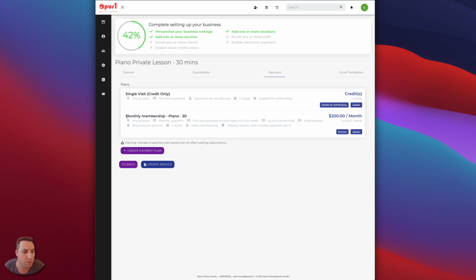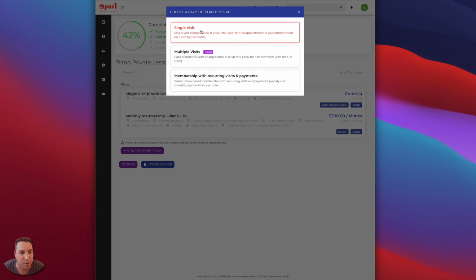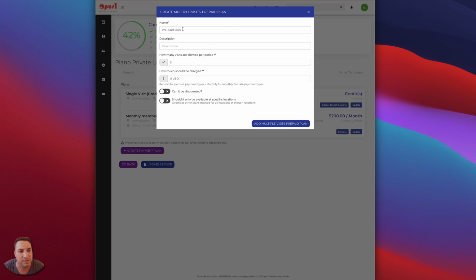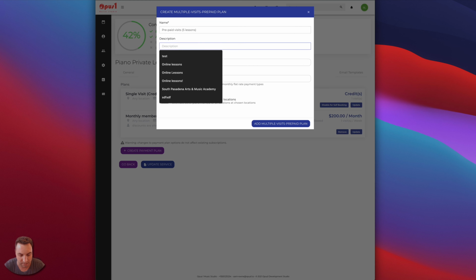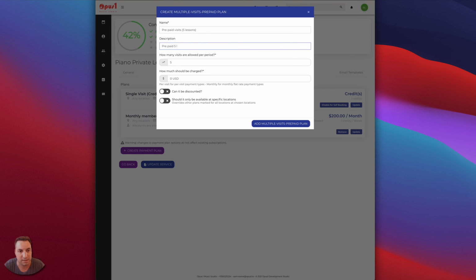Some schools, for example, allow students to buy individual lessons, maybe only if they're members already. For example, if they want to buy extra lessons to prepare for a recital or an exam or competition, you can create another payment plan, and we're going to call it multiple visit, and it's going to be a prepaid 5-pack or 5 lessons, let's say. And basically, you can say a prepaid 5 lessons pack. And it's going to be 5 visits, let's say $250. You allow discounts. And here you go.